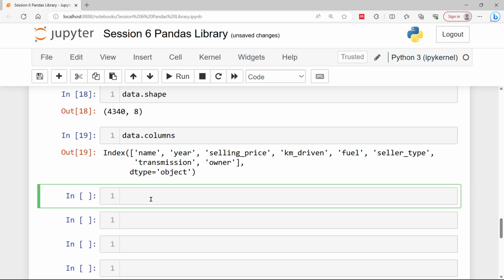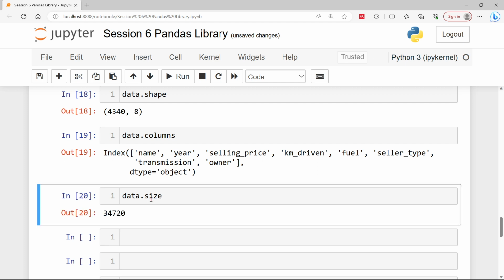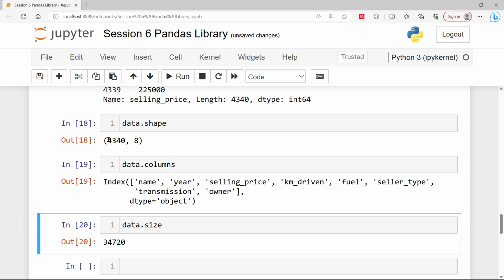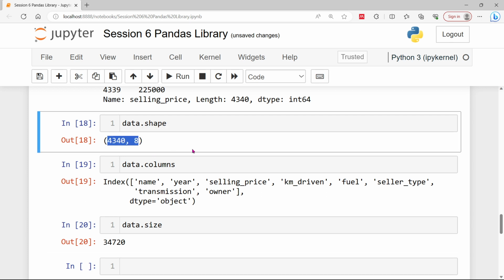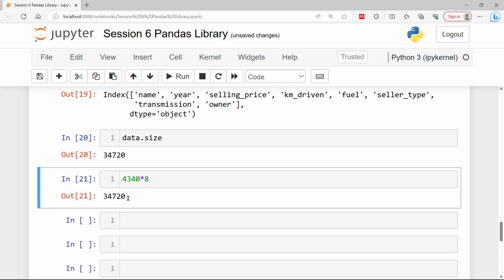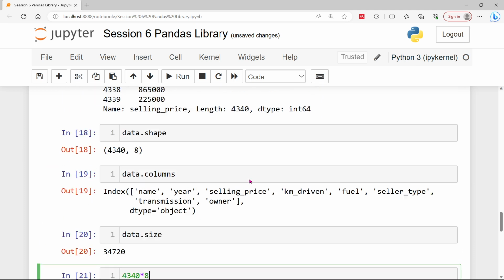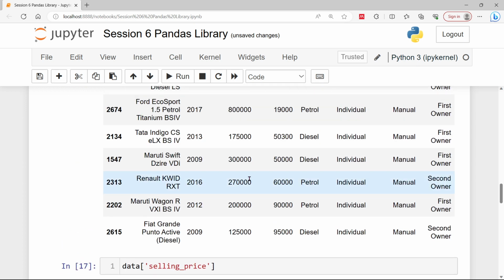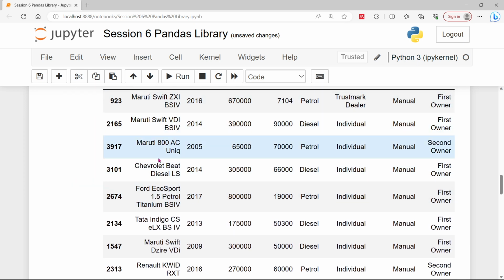Now we have the data size. What is the size of my values? So here we have size. What is the difference between size and shape? In order to illustrate this point, I'm going to copy these rows and columns and multiply these two terms. So you can see this is 34,780. What does it mean? It means we have total entries inside the sheet.